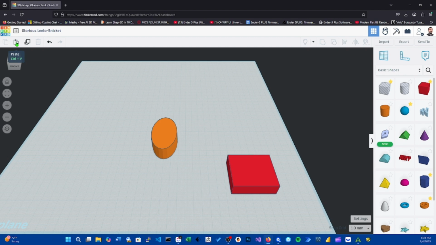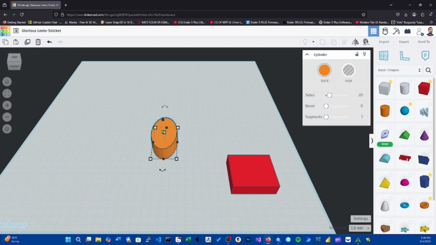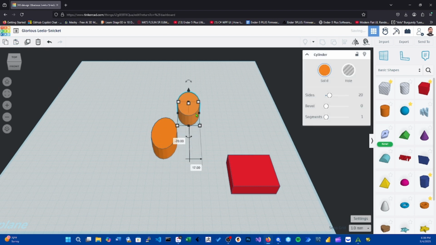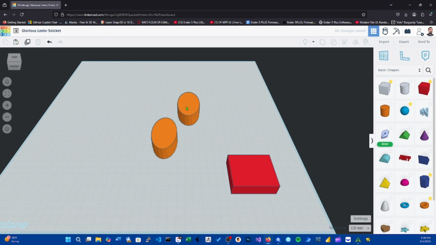Up top right here, you're going to have your paste option. You're going to have your copy options. So if I copy this and then I click over here and I want to paste it, well, there's the next one. That's what that basically is.